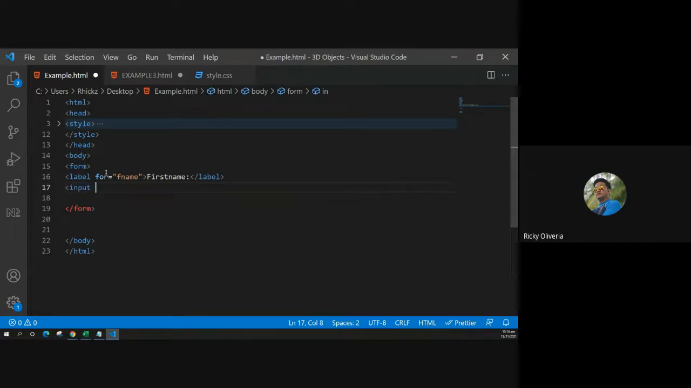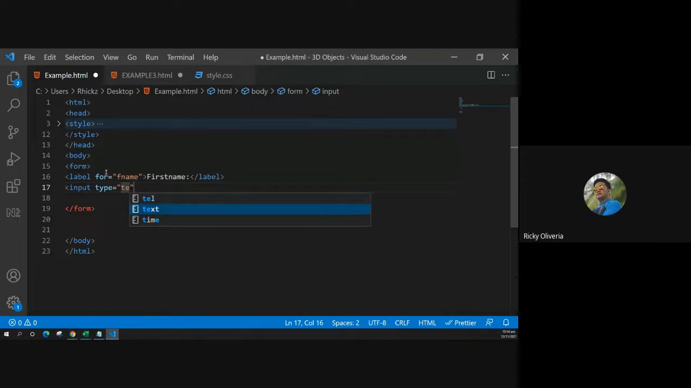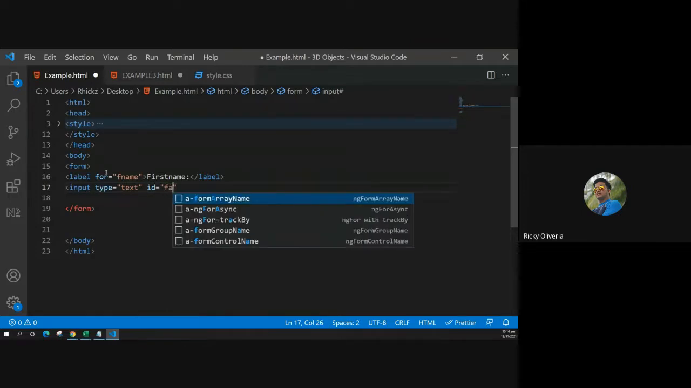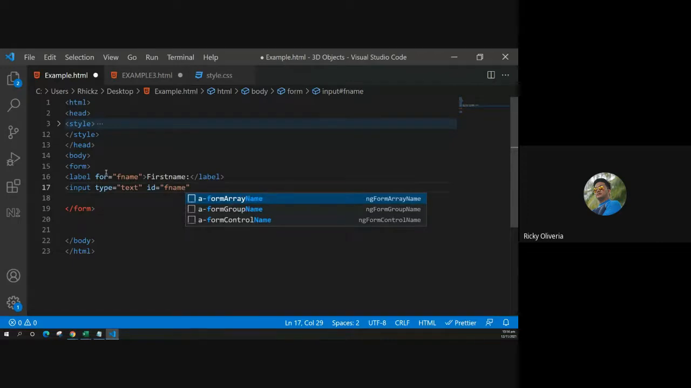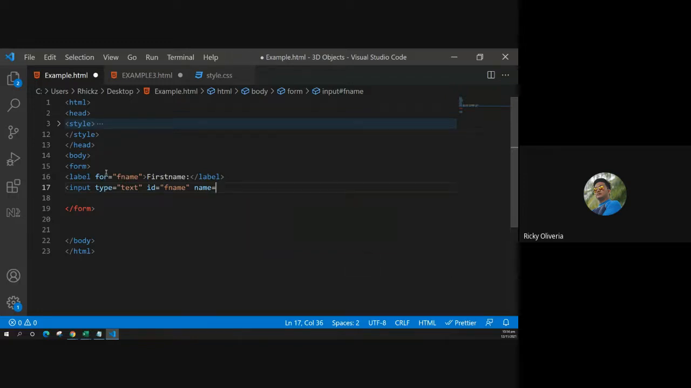Input. Then, yung type is, yan. Hindi na rin tayo mahirapan. You could just select. I could do text. And then here, you'll have ID. Okay? Kung kanino siya mapupunta. You can do F name, di ba? Kasi yan yung ano natin eh. F name. Then, name is equals to F name.